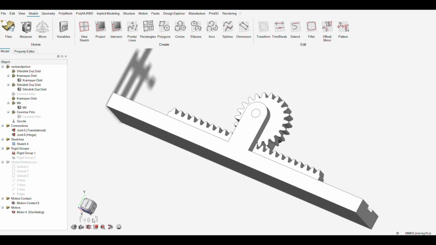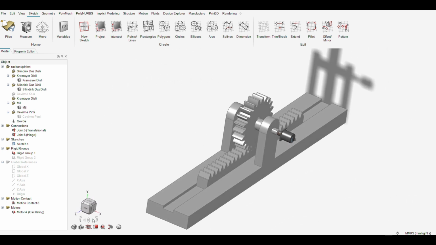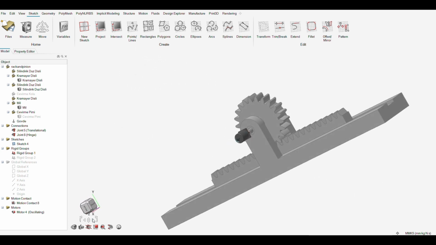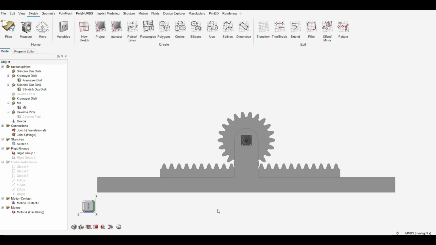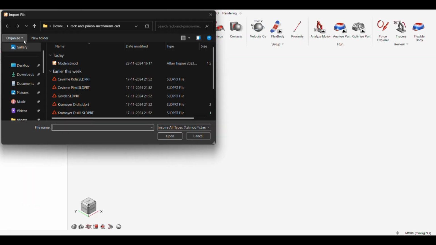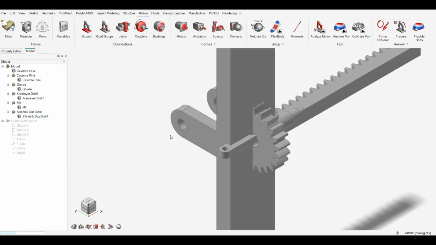Today, we'll be exploring how to perform multi-body dynamics and motion analysis in Altair Inspire using a rack and pinion mechanism as our example. In this video, we'll go through the entire workflow to simulating motion. Let's dive right in. First, we begin by importing all the necessary parts into Altair Inspire.